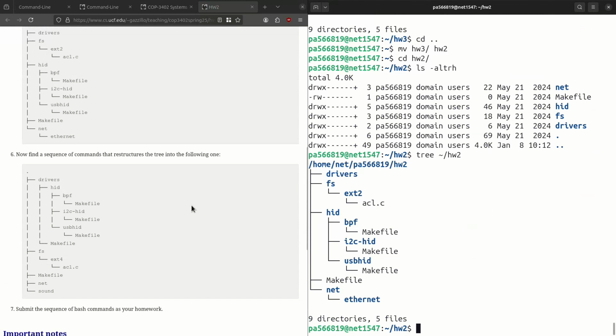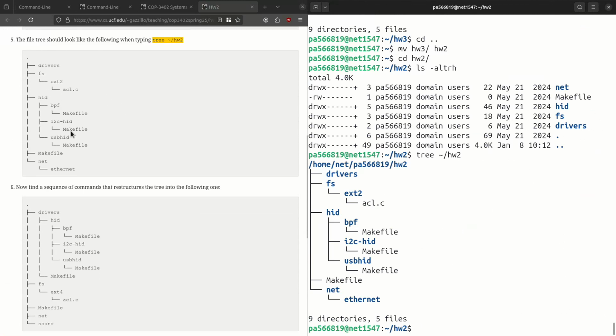All right, so the goal is to turn this tree into this tree. For instance, I have a file called, let's see, fs.ext4 acl.c. I've got a directory here called fs with ext2 under it and something called acl.c under it. Instead, this directory is called ext4 in what the task I have for you to do.